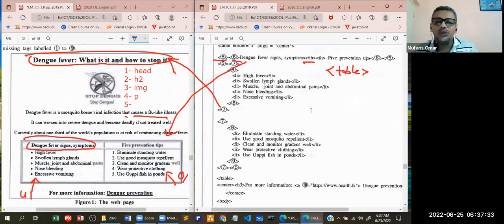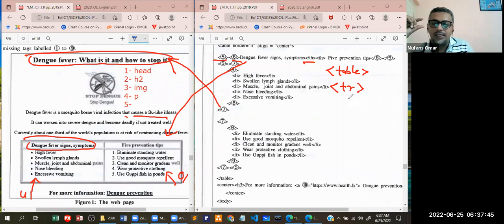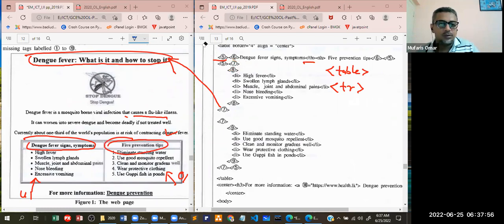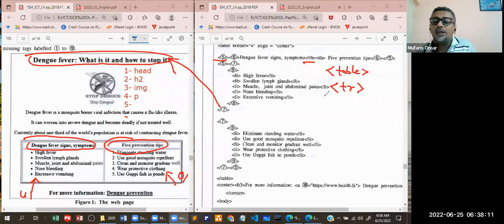After you start with the table, then remember I said, first write the first row. Then you complete the first row. Whatever is in the first row, display that one. If you look at the table, in the first row we have table headings. So you have to have the TH, table heading.